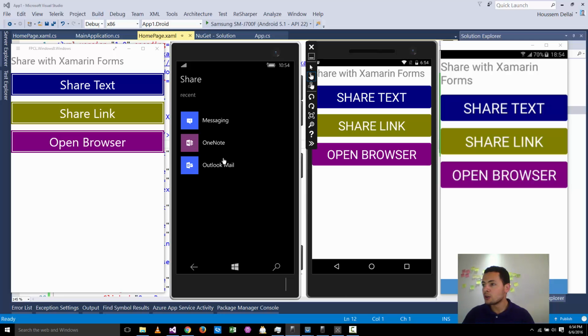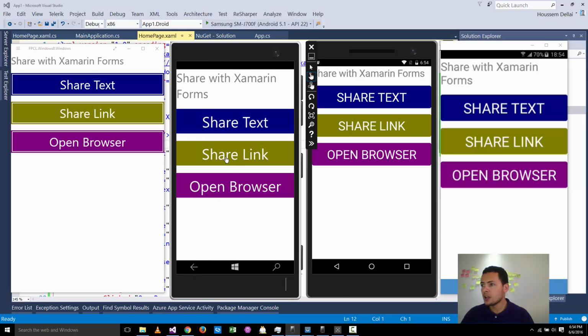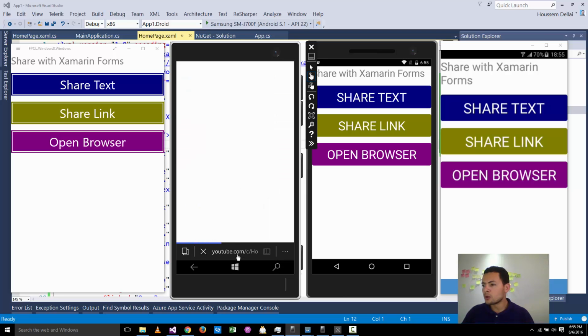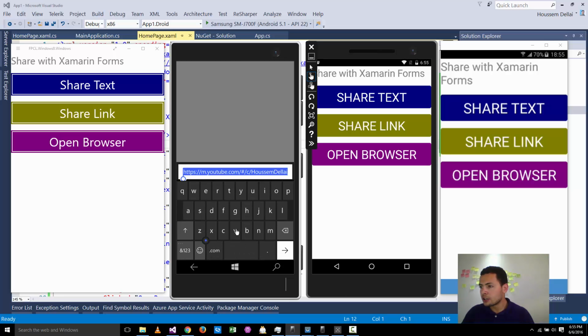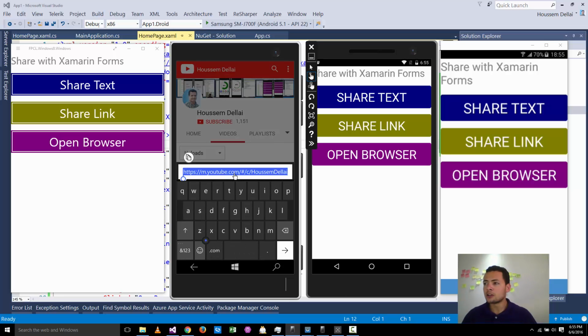So here you see the messaging, OneNote, Outlook, Mail, and of course you may get more applications when you are running on your device, because you have more applications than those three. So this is for sharing the text, and for sharing the link, if I click here, then it will do almost the same and try to get all the applications that can share links. I can also open a browser. So when I click on open browser, it will open the browser at a certain URL. Here I have specified my channel on YouTube.